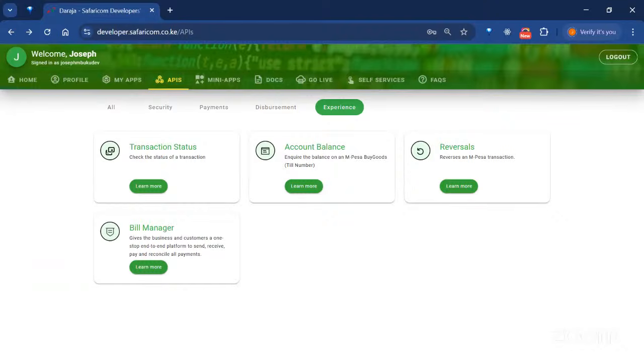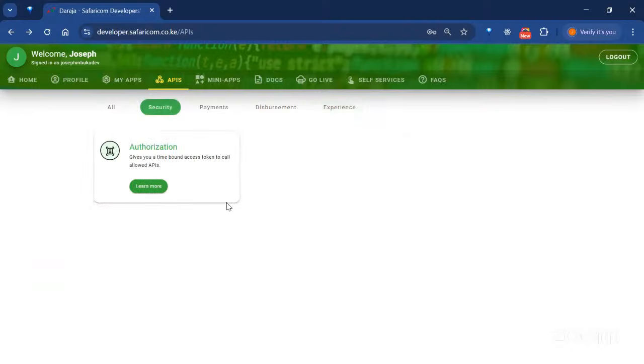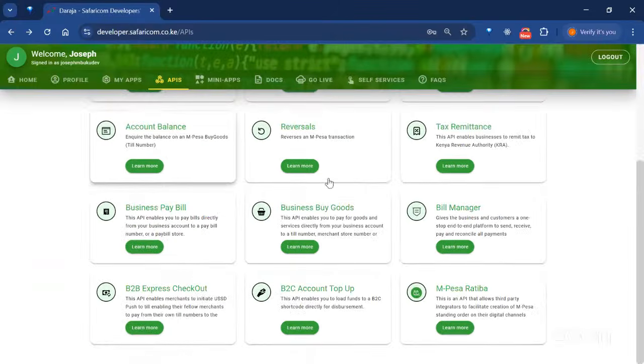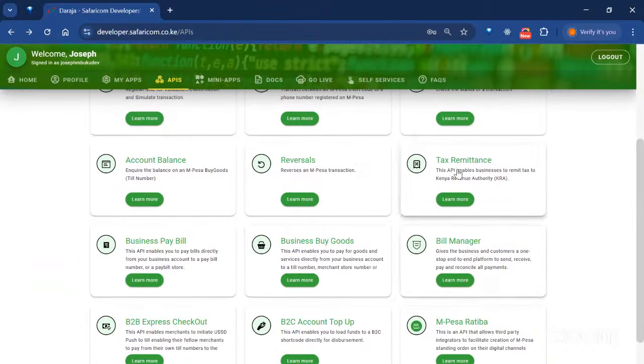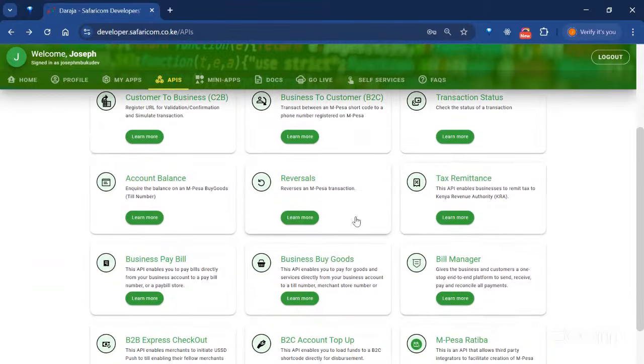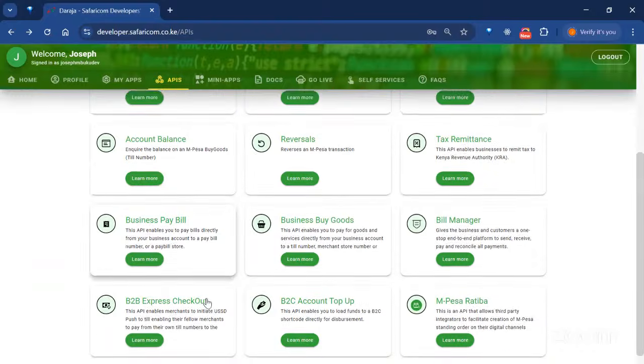How to scale with APIs. Yeah, I think some of the things that you can use to scale with APIs are some of these new API endpoints that I've mentioned, like M-Pesa Ratiba, bill manager, tax remittance. So if you're a freelancer, or even if you're a software business, you can include these as additional services to some of the services that you offer while integrating M-Pesa for businesses, or even your own business. These are some of the things you can use to scale.